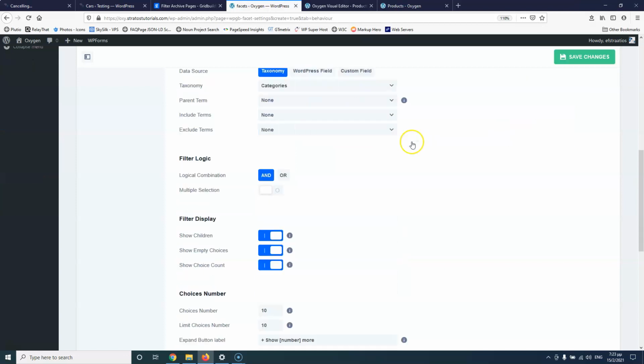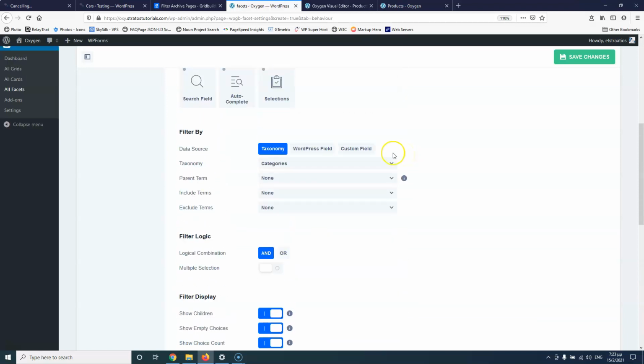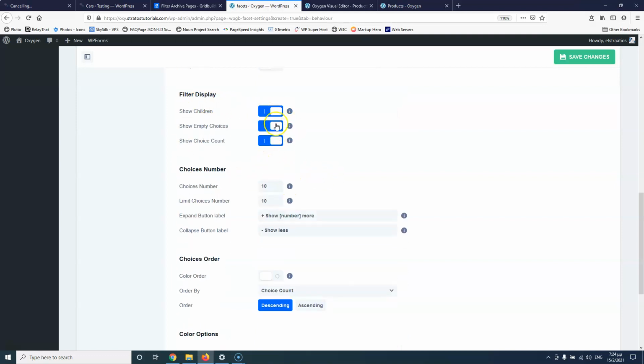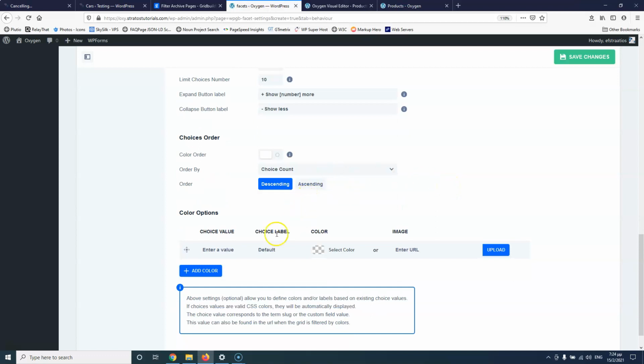So I can select the color picker, and then let's go and first check here that says taxonomy, and you can find the colors inside here, the taxonomy in the product color. The parent term, include terms, we're not going to change any of those. I'm going to show everything, and I'm not going to change anything else. And here you can select the color. So you can put here the value. This can be red or black or whatever you want. Also, as you can see here, it says that if choice values are valid CSS colors, it will be automatically displayed. So you don't have to do anything if there are valid CSS colors.